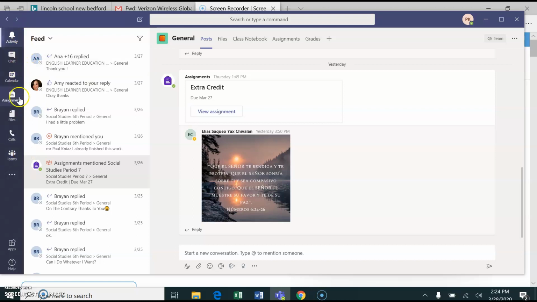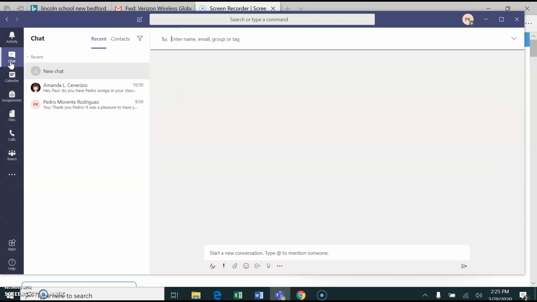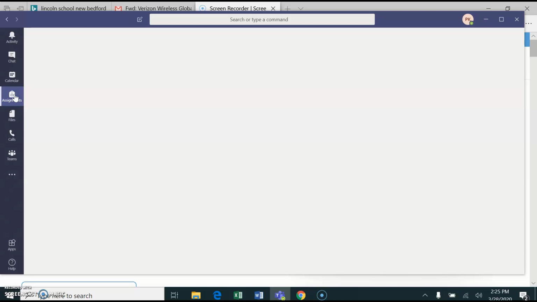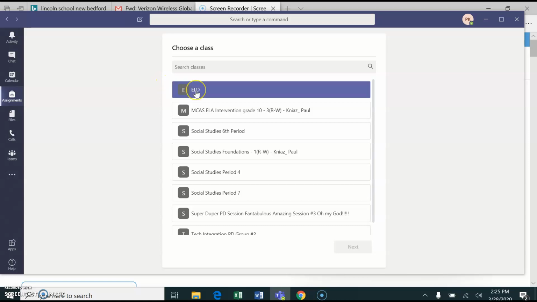También aquí hay diferentes opciones en este lado. So, Activity, Chat. Este es chat en general, no tiene que ver con un equipo especial. Calendar, Assignments. So, aquí es un poco diferente porque yo soy que haga. Yo hago tareas, ustedes no. So, tal vez no va a tener este botón. So, maybe you won't have assignments.